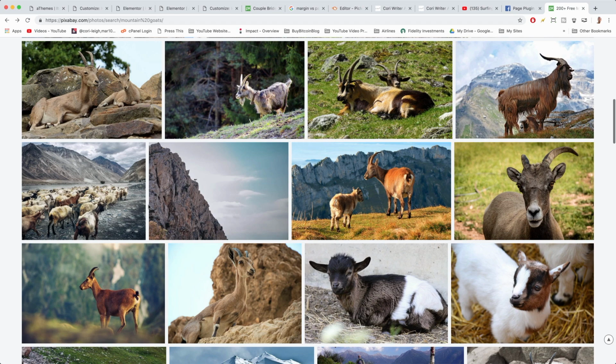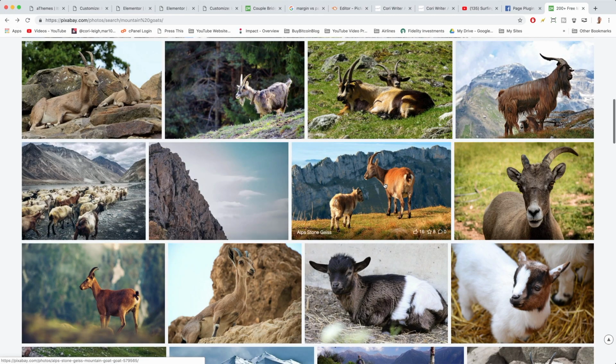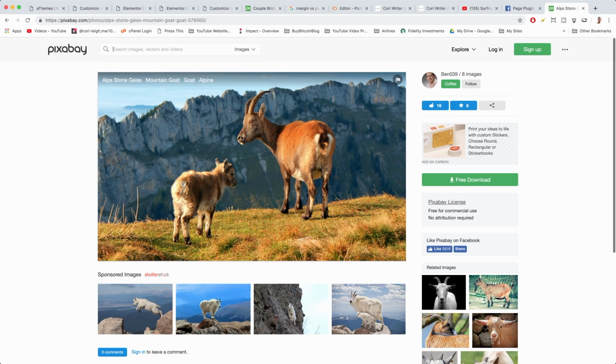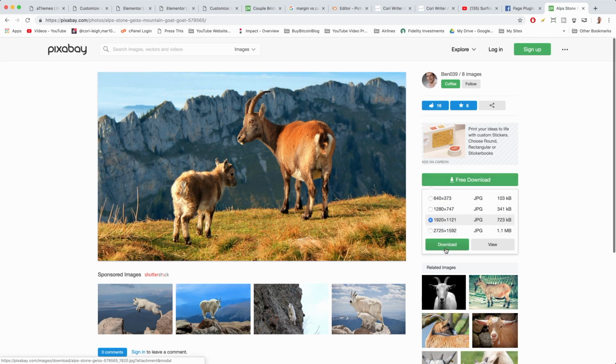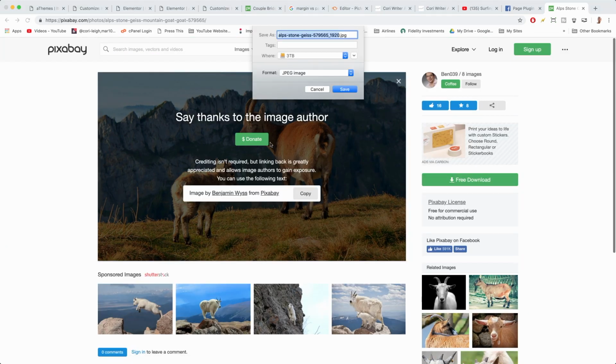Alright, so it's clearly a toss-up between the shaggy mountain goat in the forest. Look at those horns. And what I think is a mother and baby goat. So this one's maybe a little better because of the lighting, and you get the baby goat. So free download. Download. Not a robot. Goat. And download. Alright. Mother and baby goat.